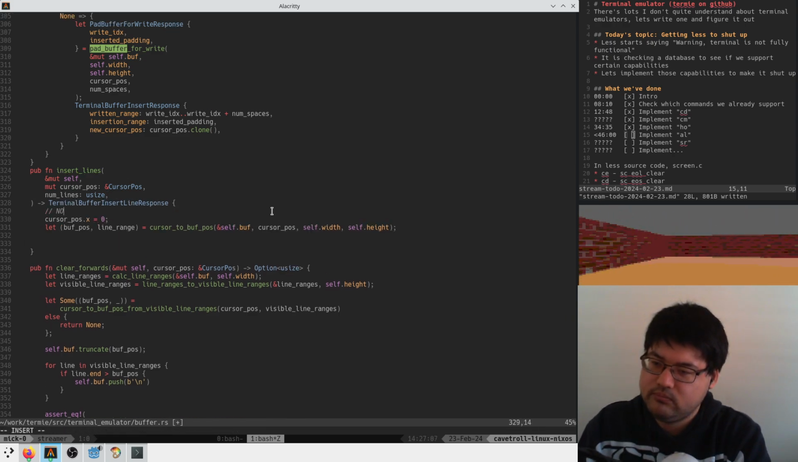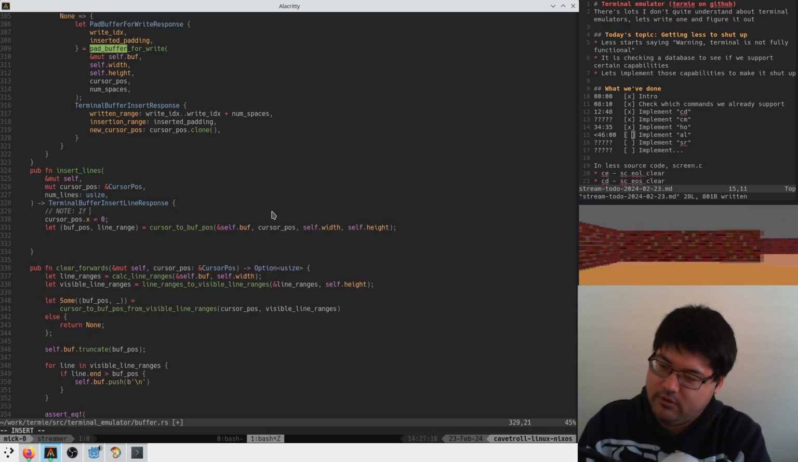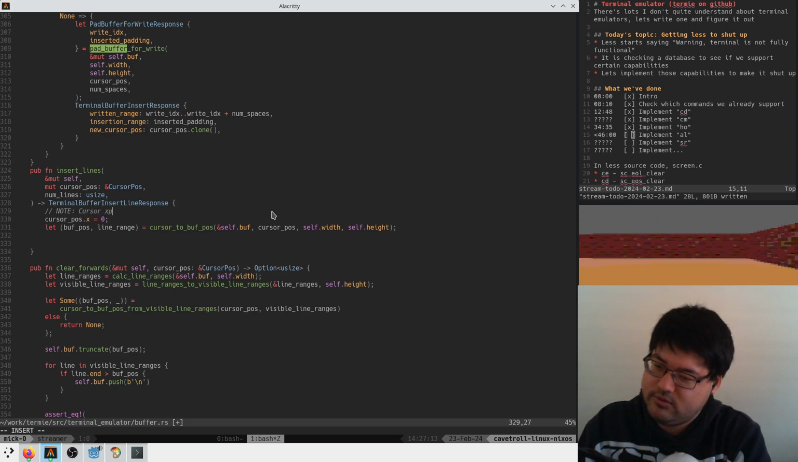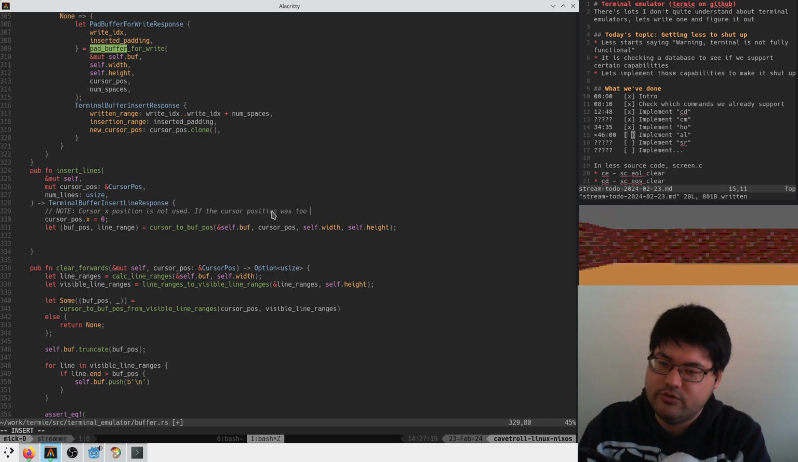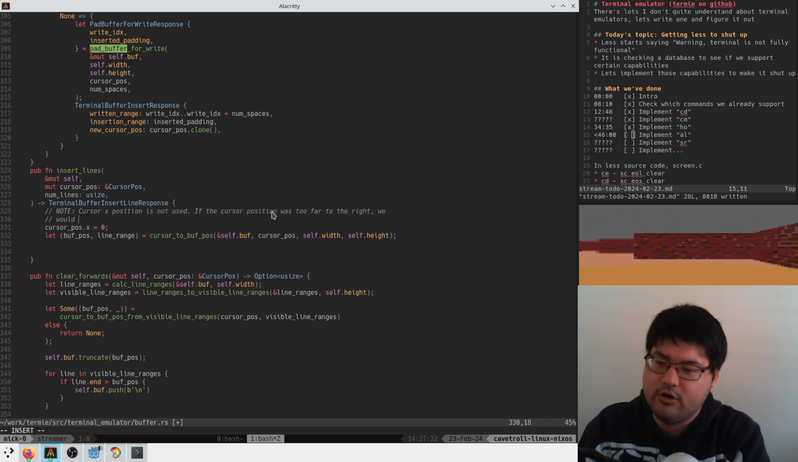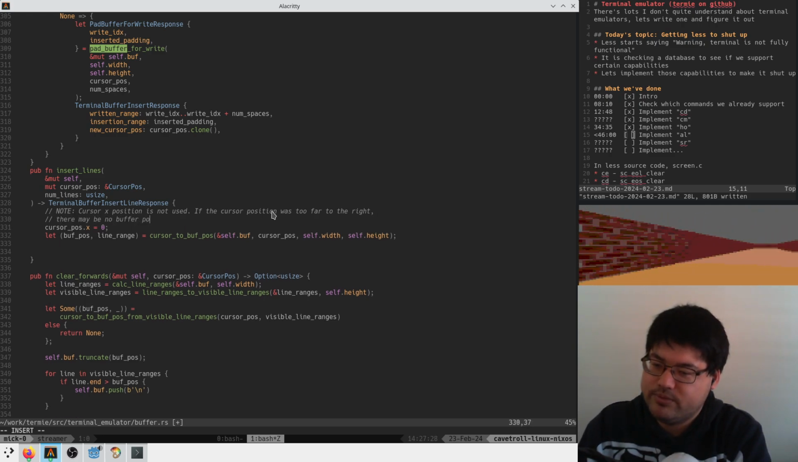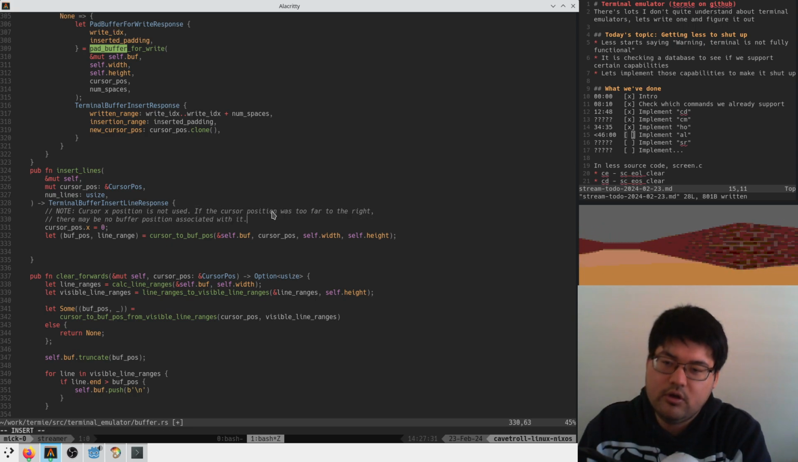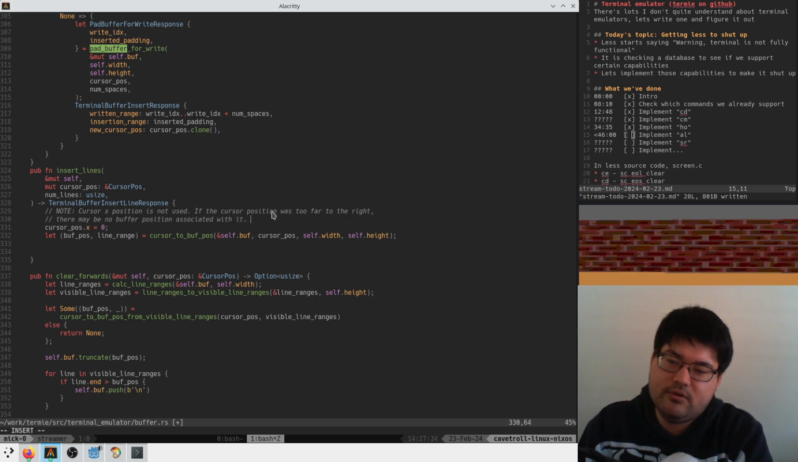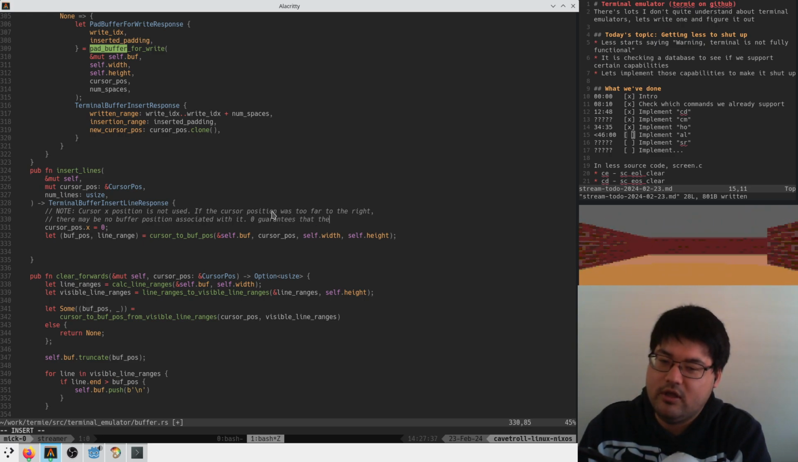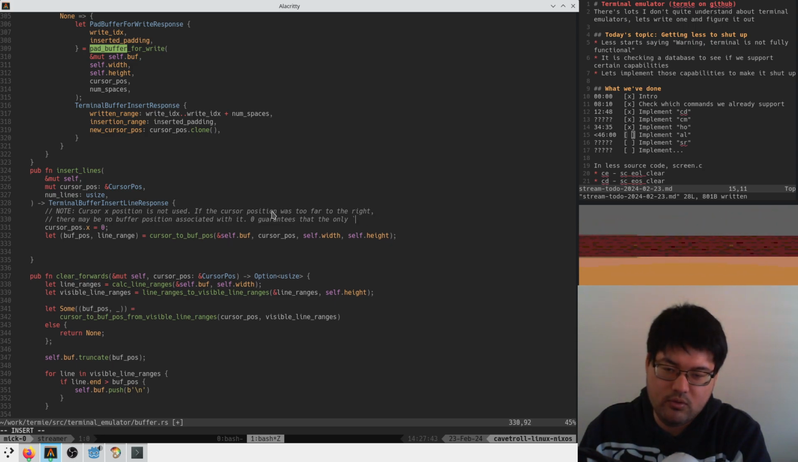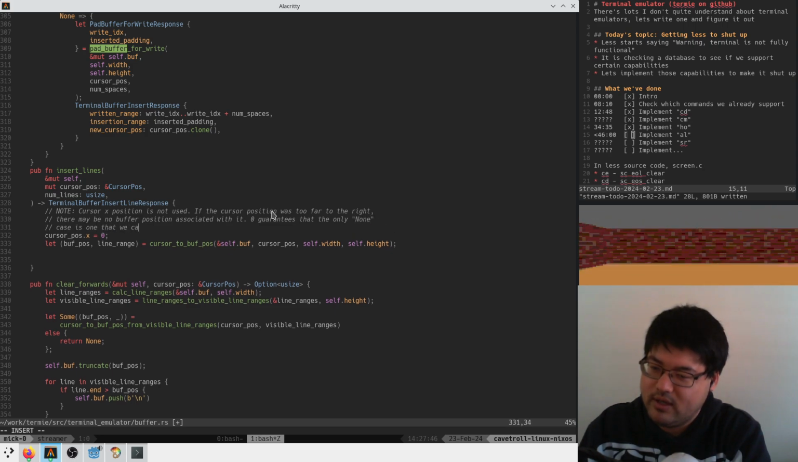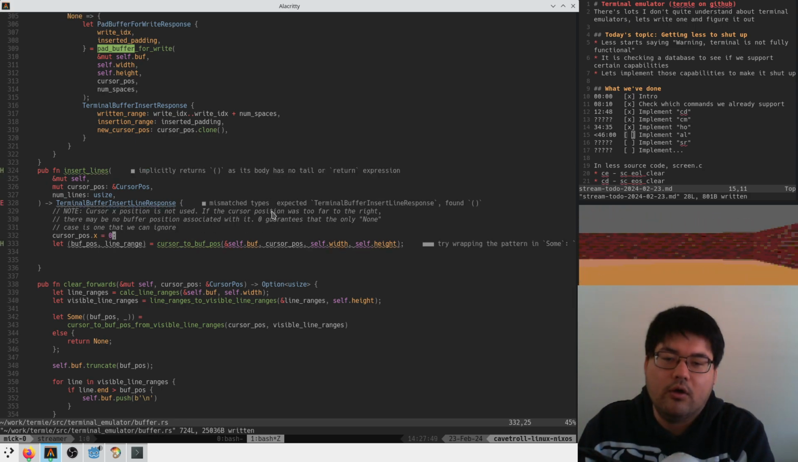And we'll just put a note here. If the cursor X position is not used, if the cursor position was too far to the right, we would not know which buffer. There may be no buffer position associated with it. Zero guarantees that the only none case, maybe we'll put it in quotes, none case is one that we can ignore. Okay, cool.